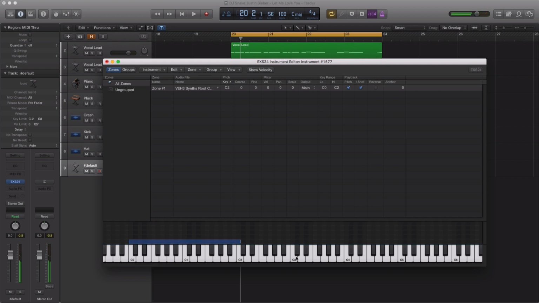So the original sample sounds like this. That's the sample that he started with. And essentially what he did was work with this sample one octave lower. So that's pretty much what we're going to be working with, that pitched down sample.